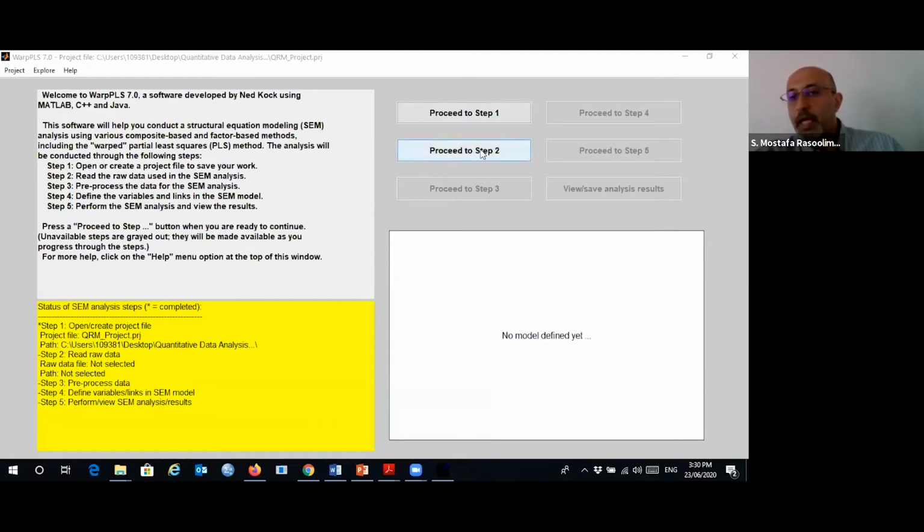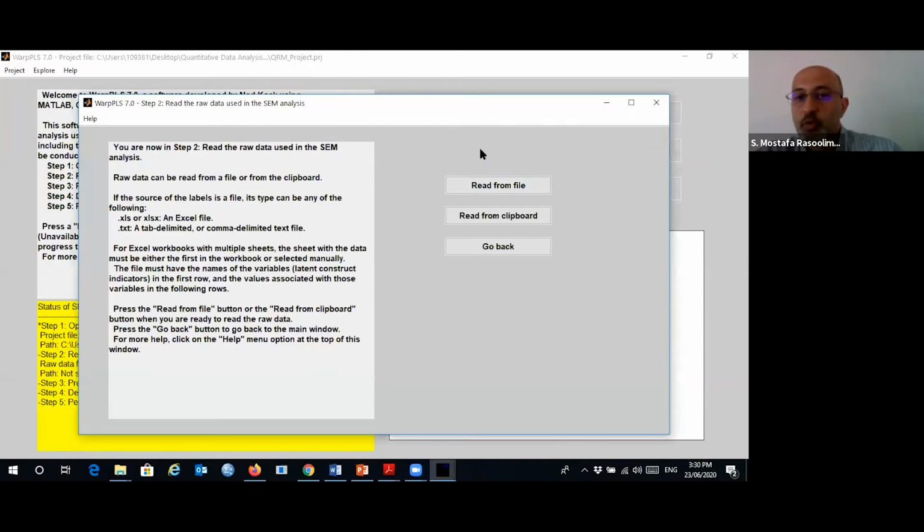Second step. When you create your model, you can go to step 2. And actually you can see step 2 will be activated. Before that, you cannot click on step 2. Okay, now click on step 2.